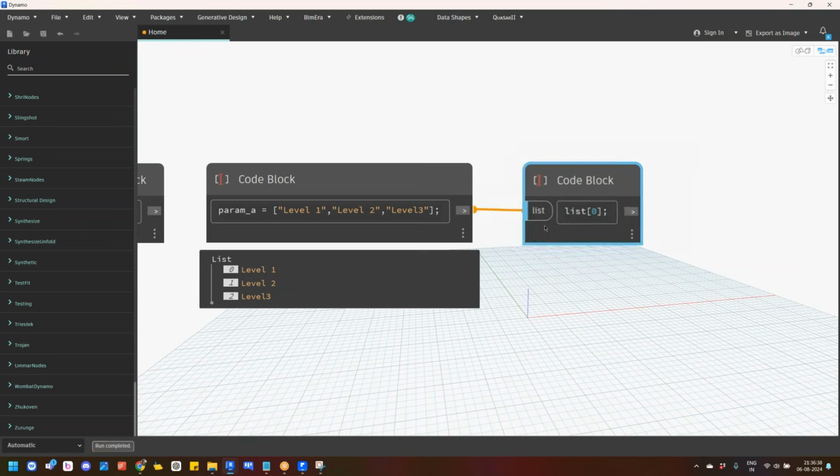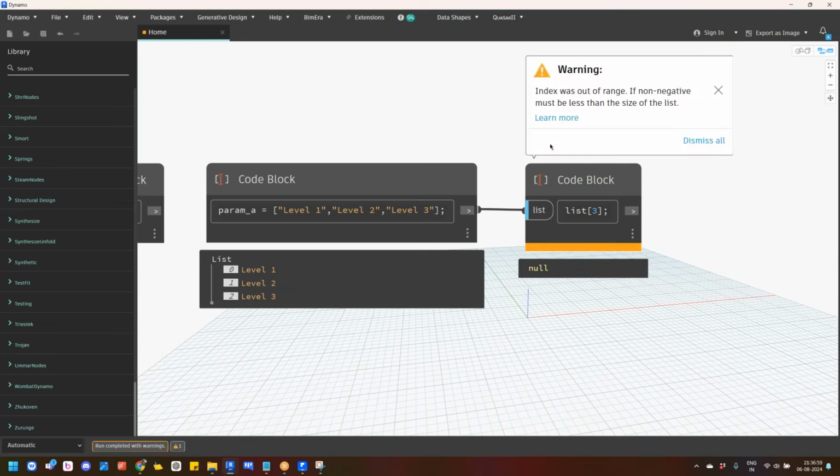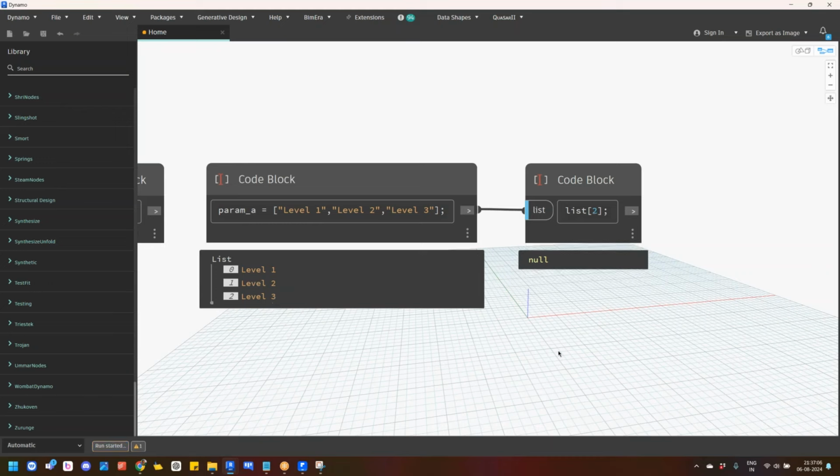So when I'm picking this, it's giving me level 1. When I enter 1 in this, it's giving me level 2. When I enter 2 in it, it's giving me level 3. When I enter 3 in this, it's returning a warning, index was out of range, because I don't have any third index number. So I am controlling, this is the value I need.